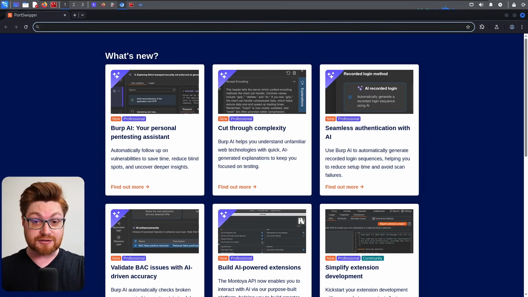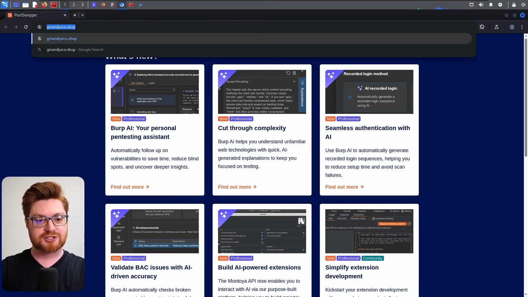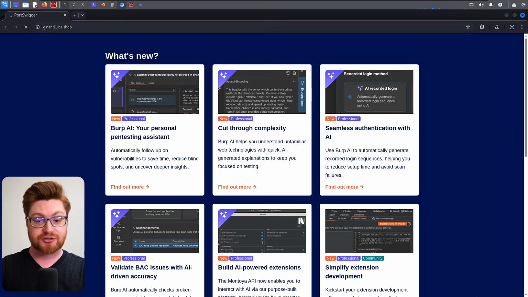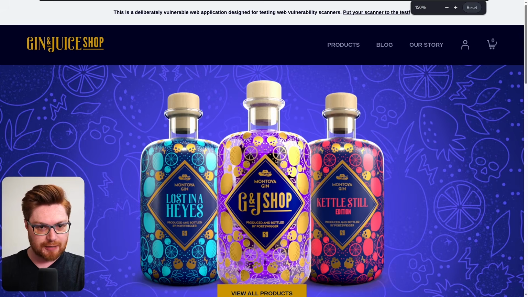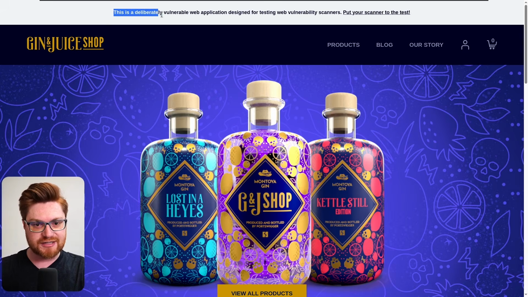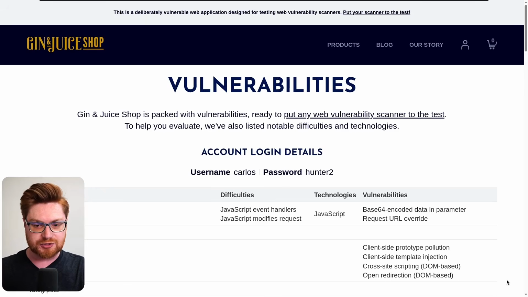It's pretty convenient. And for this demo, let me actually use the PortSwigger designed, intentionally vulnerable web app for some of this learning, their Gin and Juice Shop at the URL ginandjuice.shop. Here we are now at ginandjuice.shop, and take a look at the banner up here. This is a deliberately vulnerable web app designed for testing web vulnerability scanners, and you can put your scanner to the test. If you click that here, they do have a big long list of the vulnerabilities that we should be able to track down.